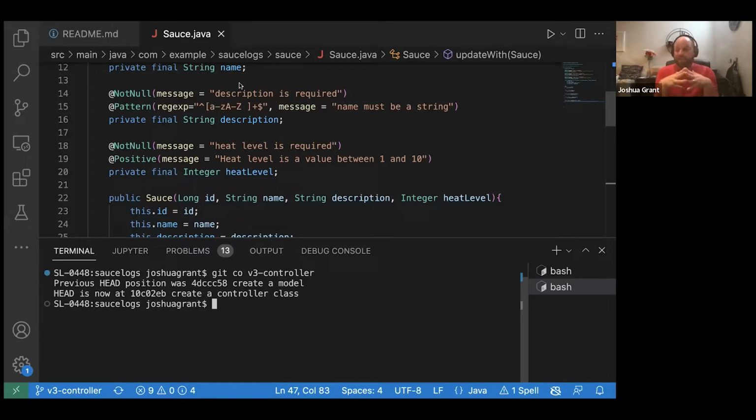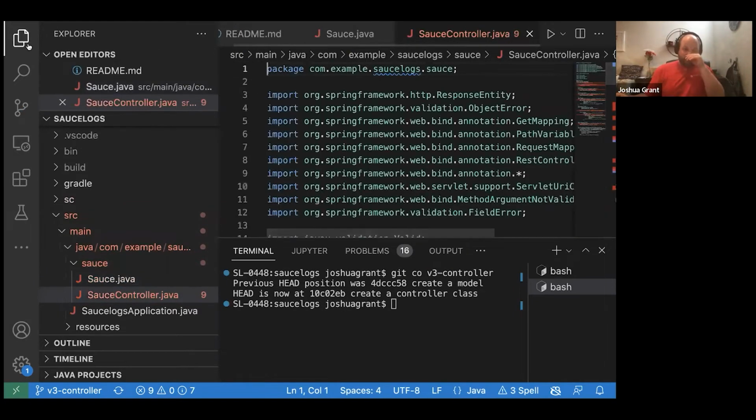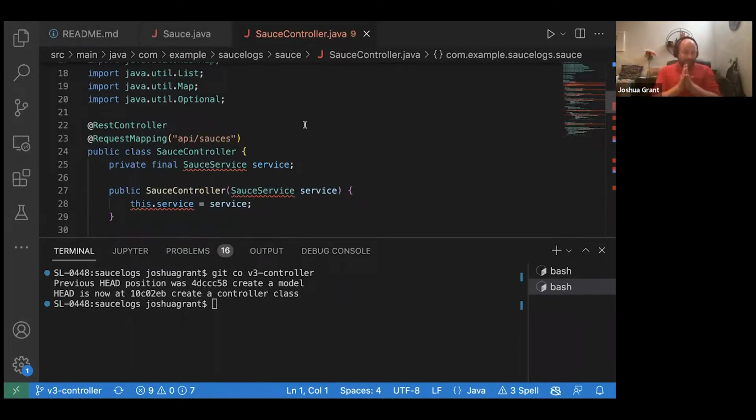So again, models are effectively POJOs, plain old Java objects, but we need to hook those up into the controller somehow. So let's get into that. So now in my package, I'm going to add this sauce controller class. So here is where I start to make more use of the Spring annotations and functionality.